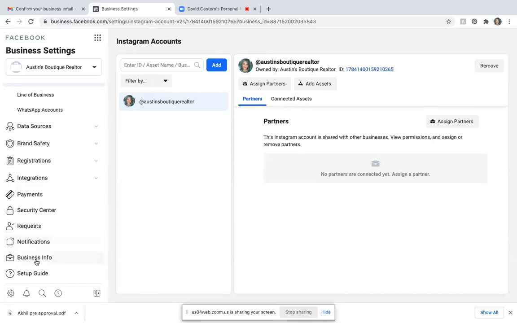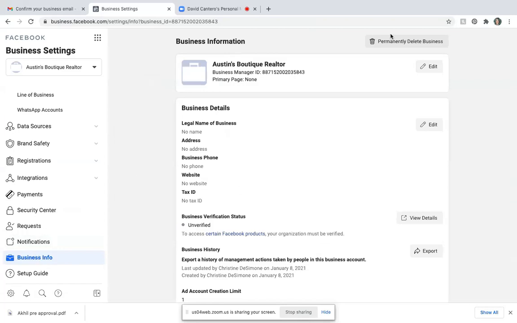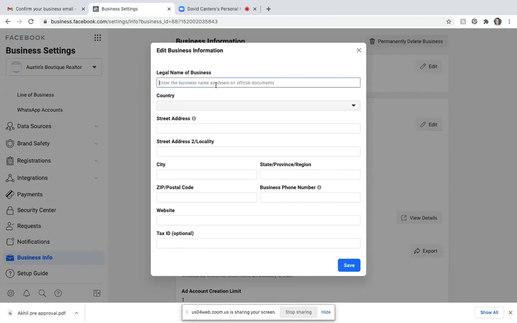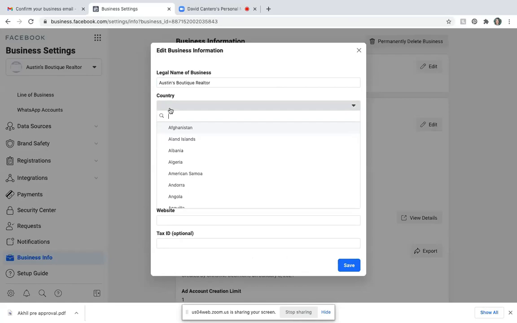And this part is important. We want to put in our information here. We always want to give Facebook as much information as possible. You don't have to give them your tax ID, but go ahead and put in your business name. Even if you're not a corporation, it doesn't matter. You can put any business name right there. So go ahead and just put Austin's Boutique Realtor, and then just put your address, and then we'll put our email. Actually, you may not have to put your email again, but we'll double check that. Yeah, so we'll fill out this information.